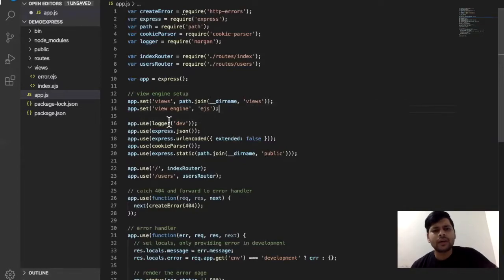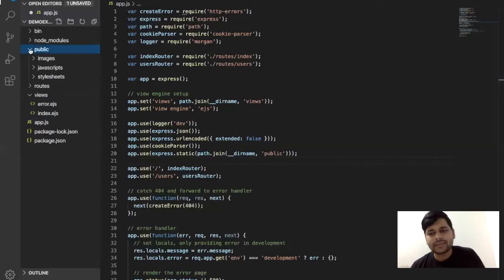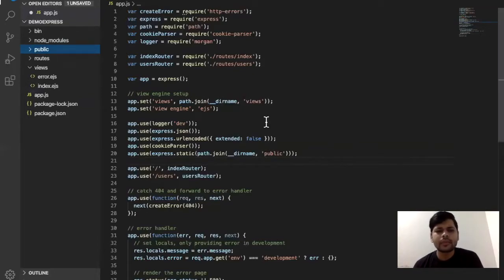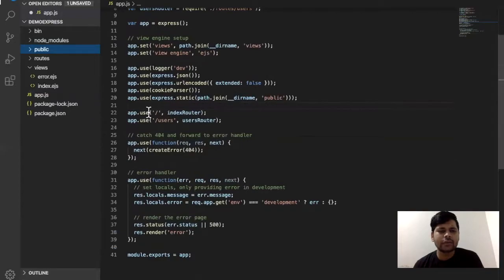And guys, the logger is saying dev, and express.json means I'm going to handle JSON files, right? express.urlencoded with extended false means I don't want to get something from the URLs. Cookie parser is there, guys, for the cookies. For the static files, we use this line, and the static files will be from the public folder, right? So we have the public folder. Static files means files like images, the CSS file, the JS file that I want to include on my website, right?